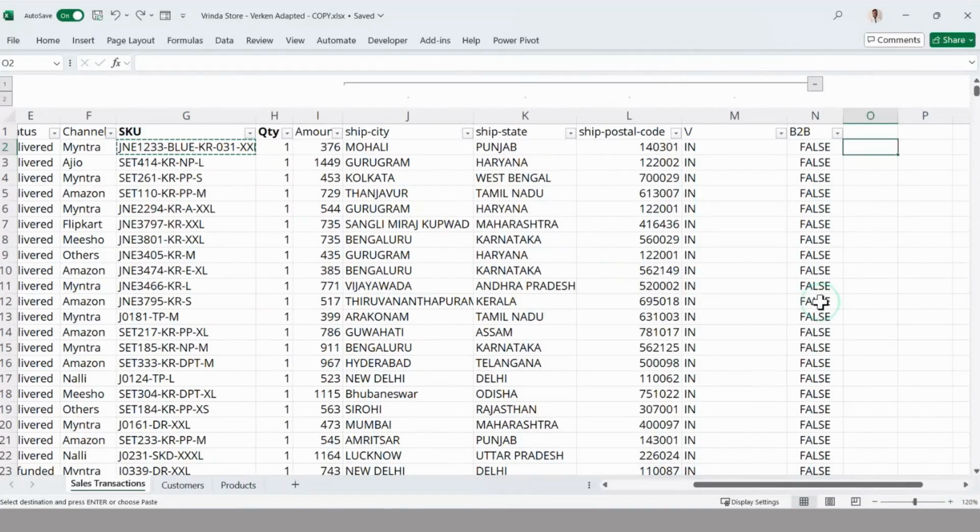We have a series of functions in Excel called lookup functions, and the popular one that people have heard of is VLOOKUP. But I don't use VLOOKUP. I use XLOOKUP, which is a better function than VLOOKUP. So we'll just go ahead and write the formula.